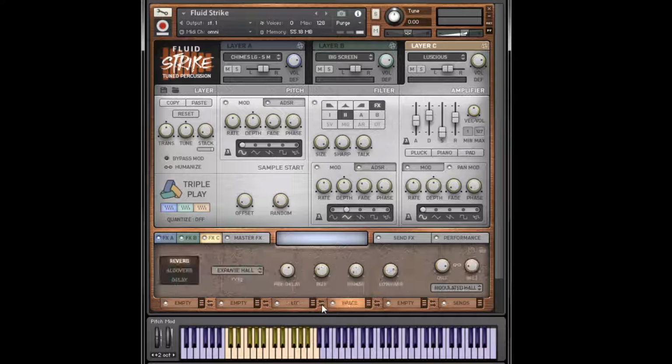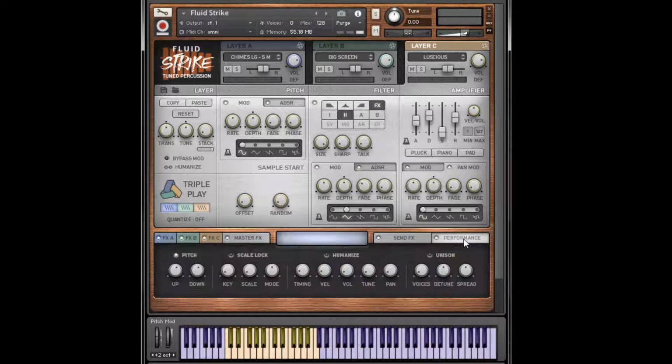And vitally important, particularly when you're stacking acoustic instruments, the humanize settings affect each layer independently to create a more lifelike performance. Let's implement all of these features by building a patch from scratch.